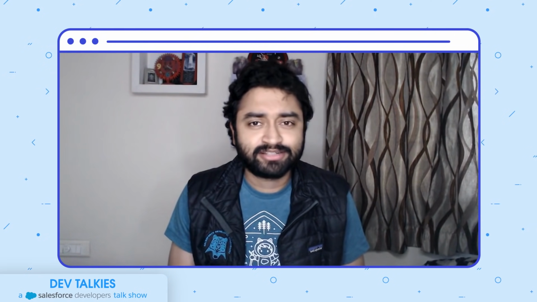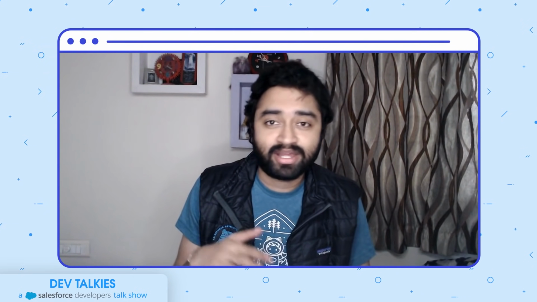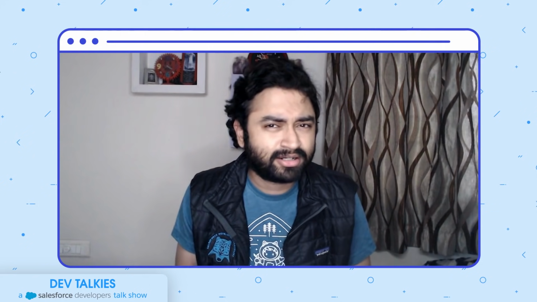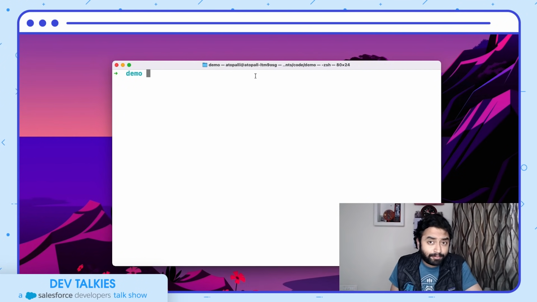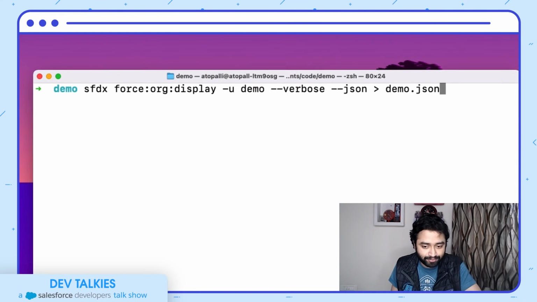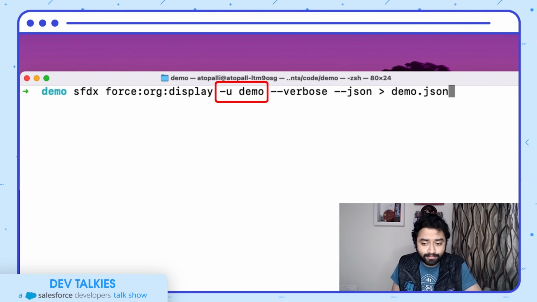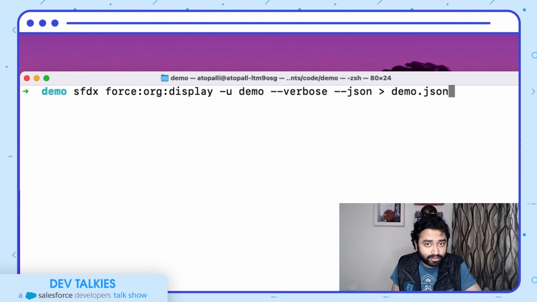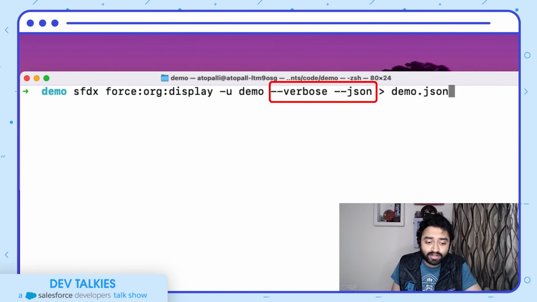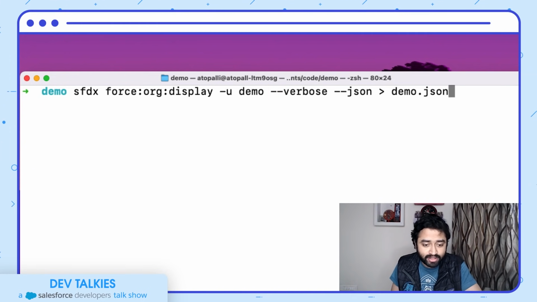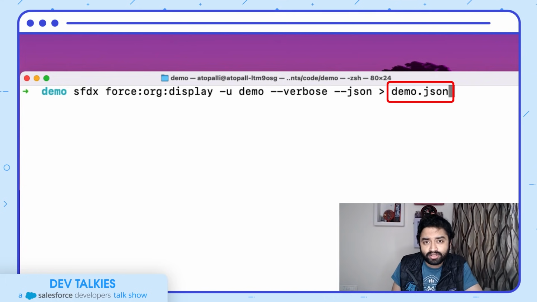One option is of course to reset all the passwords and reauthorize them, but there is an easier option. You can export the org authentication information to a JSON file. For that, you run this command, force org display, where you pass the username or alias of the org to be exported, and then pass the verbose and JSON flags, and dump the resulting output into a JSON file.